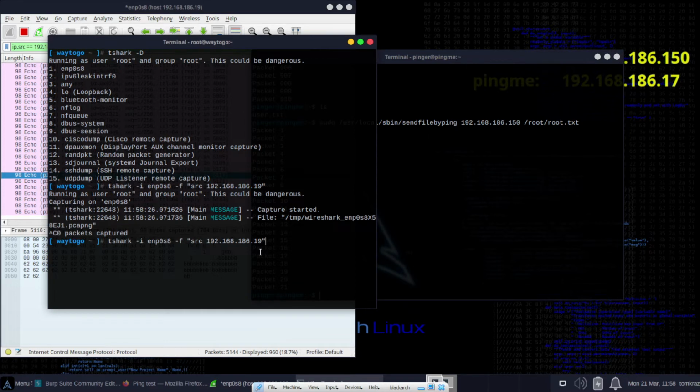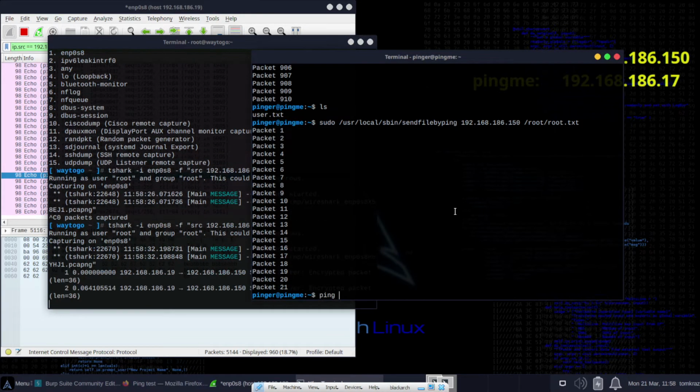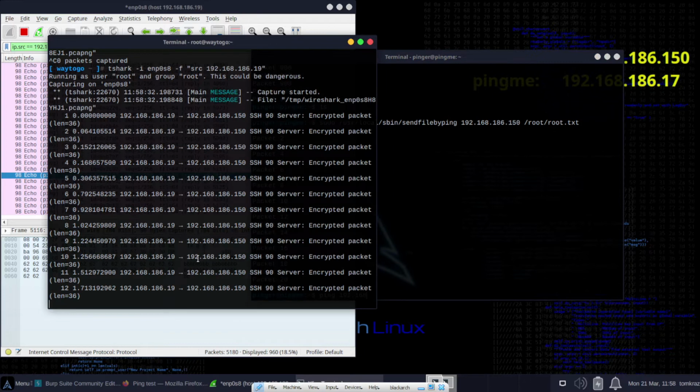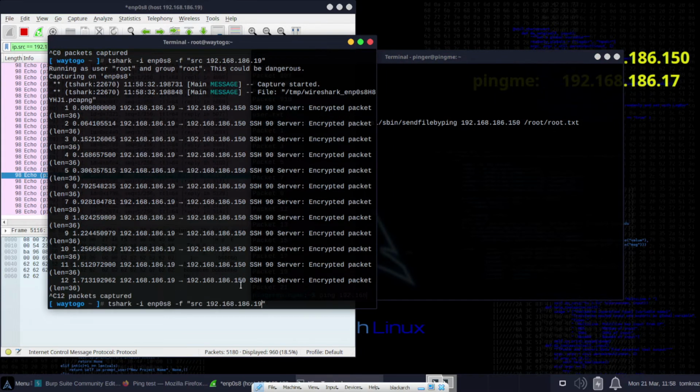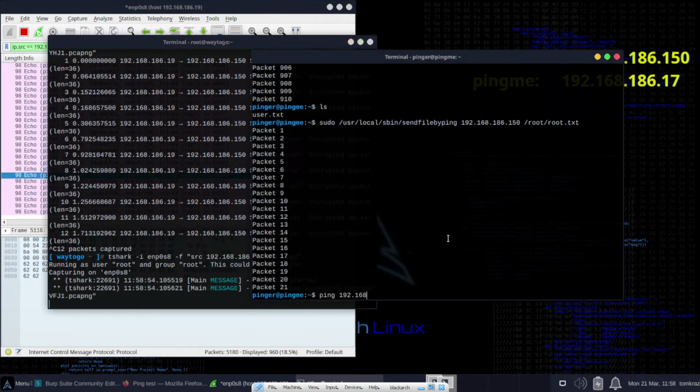Let's give it a test. Okay, we will just ping 192.168. Ooh, what? Does it ping? Okay. Ah, this is SSH, right? Okay, we don't want SSH. So, instead of ruling out everything, let's just rule in what we need. And ICMP. Okay.